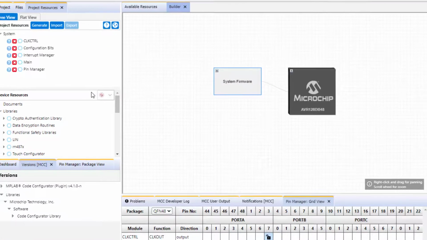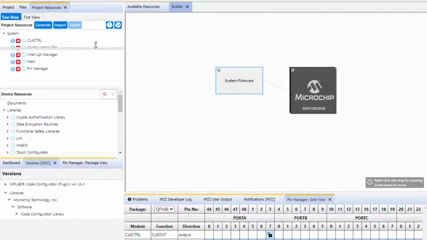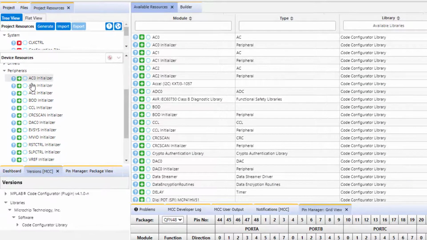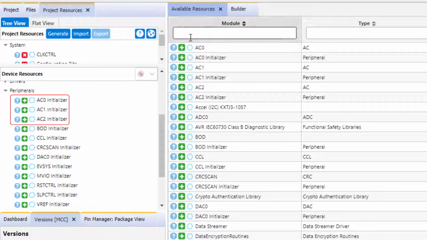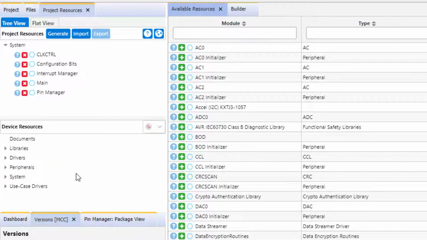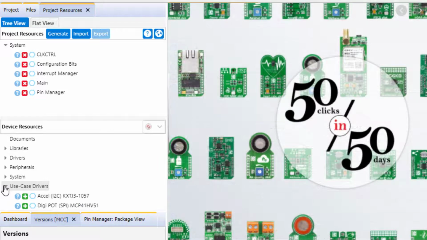Next, let's have a look at device resources and compare this to available resources. You can see under peripherals here AC012, AC012, and then you also have initializers here. Initializers are exactly that. They contain initialization code for the peripheral, but no API. Then let's collapse these different categories. And you can see that we have system, peripherals, drivers, and libraries. Note also that we have use case drivers. Use case drivers are where we will find what was previously supported as click libraries or click drivers.